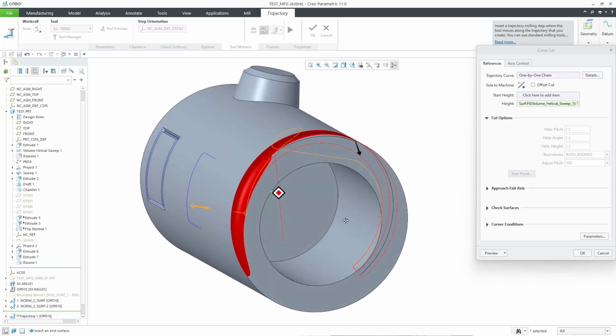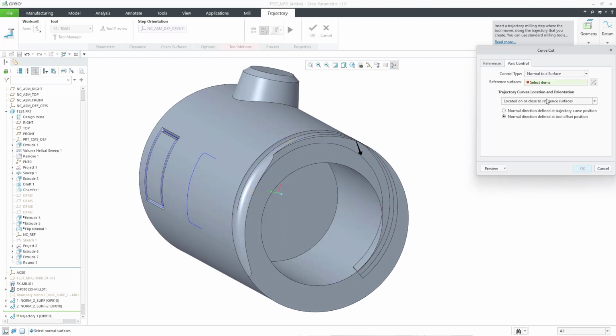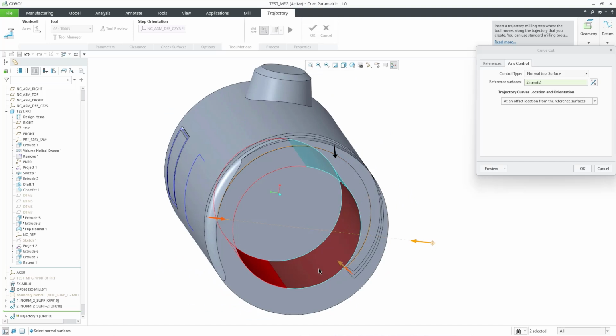Select the curve. We select control type as normal to surface. Then the new option, at an offset location from the reference surfaces. And we select the reference surface, in this example, the cylindrical surface inside the 3D model.